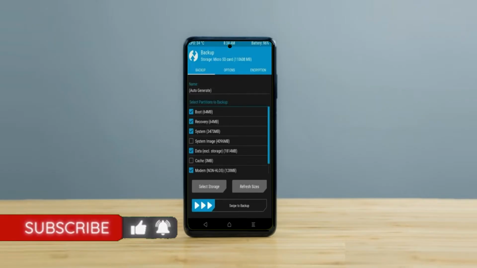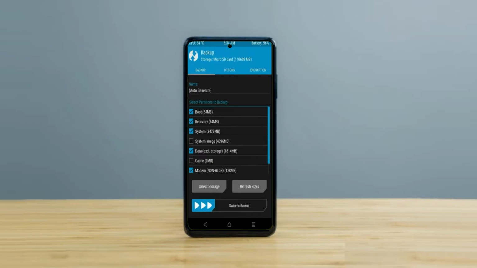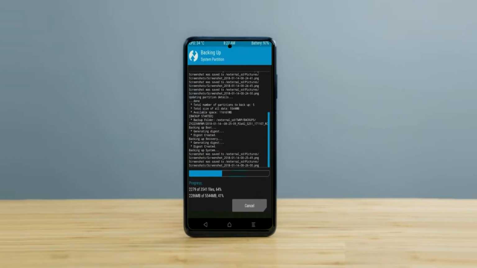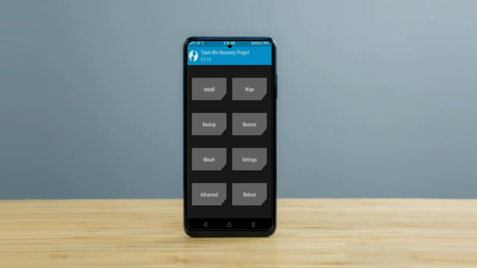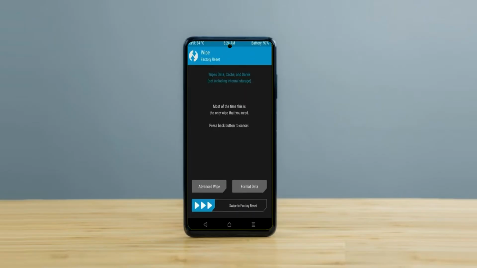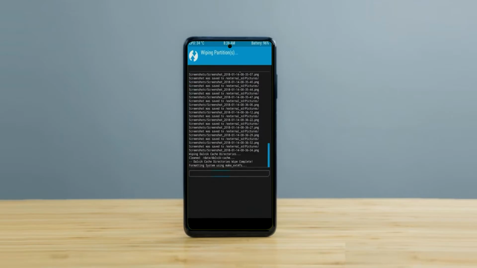Select backup. We have to choose boot, recovery, system, data and modem. After selecting these, swipe right to confirm. Press on back. By wiping this temporary data, it will allow us to cleanly install the custom ROM. Select wipe, select advanced wipe, select Dalvik cache, system, data, swipe right to confirm.